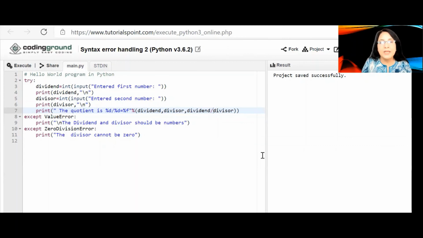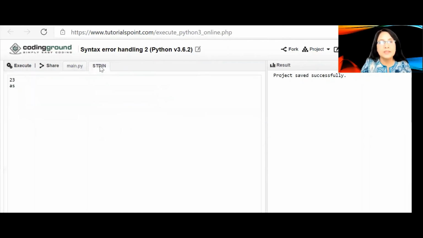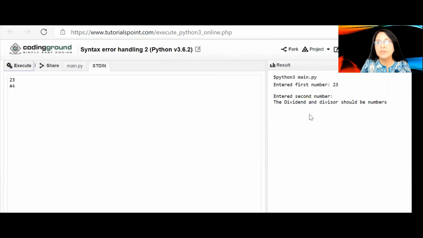Let's start the input as the first one is number 23 and the second one is two alphabets. So when we execute this, it's going to give us the dividend and divisor should be numbers. In case we change the second number to 0 and we execute this, it will give us the error the divisor cannot be 0. So that was a little bit about executing a program and debugging it.